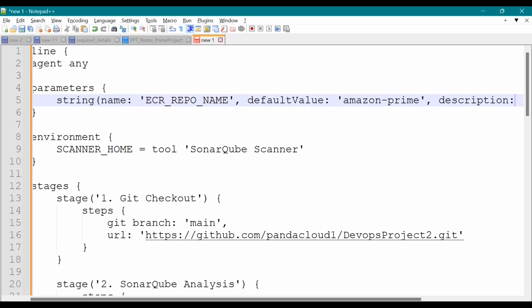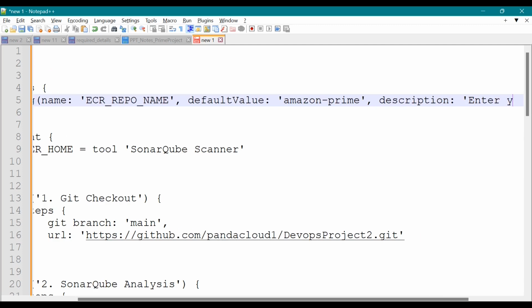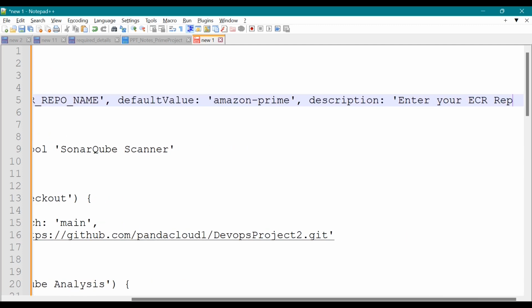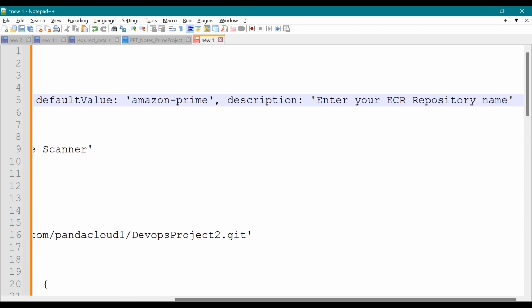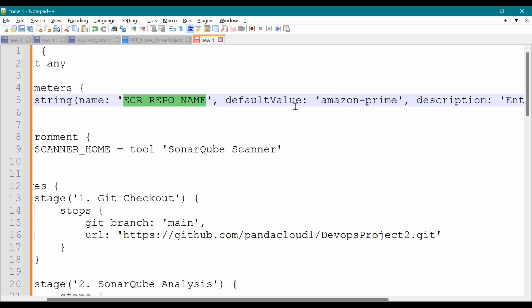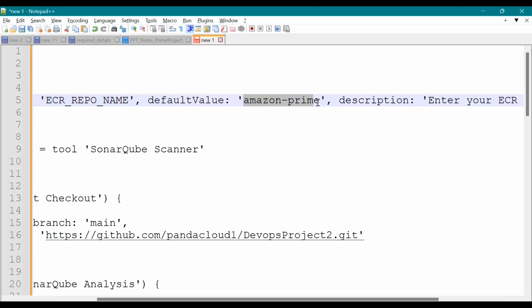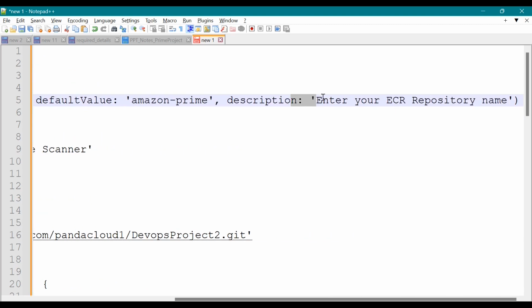So what is the description? Let's say what input do you want to give to the user. You can just give, enter your ECR repository name. Any message that you want to give to the user, you can give it like this, and you can just close the braces. Right? So this is how. This is kind of a string. The variable name is ECR repo name. If you want to set any default value, you can set it like this, or you can keep it blank if required. And you can add the description, which will just give a prompt to the user. So it will just display to the user to enter your repository name.